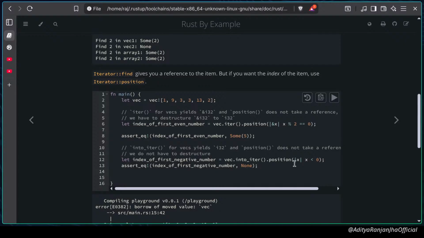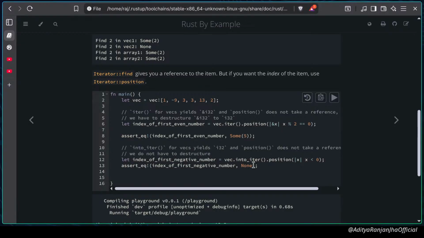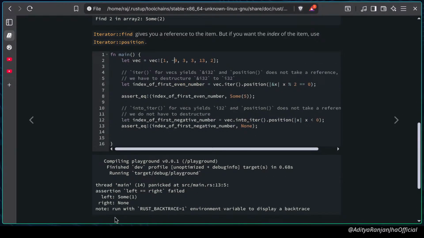Then for position, we were making a closure which has an x, and if x is less than 0, which is negative, then we'll return that to the index of first negative number. But since there is none, we get a value of None. If there was some, like this, let's say -9, and we are implying that it has none, we'll get an LHS equal to RHS error, telling us that our LHS is not equal to RHS. So left returns Some(index of 1), because 1 is now -9, whereas right returns None.